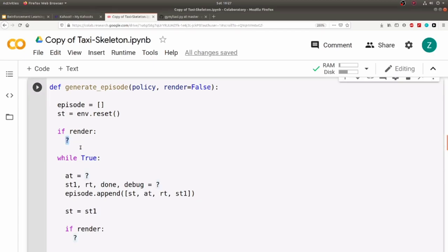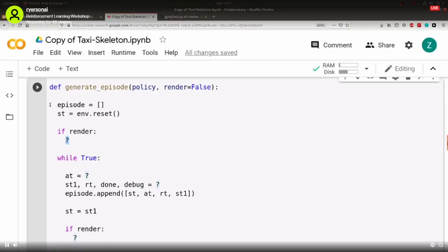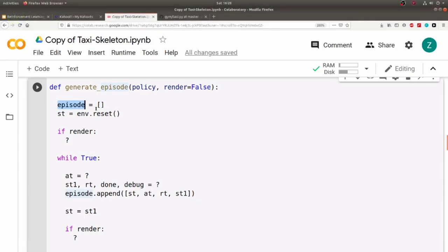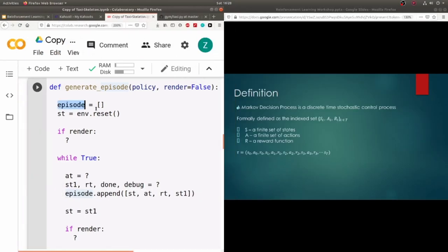So here, what we have to do is render the world. How this function starts is it takes as input the policy. All right, and then we have this episode array, this list, I should say. And in this list, we put the states, actions, and rewards that the agent observes. So essentially, this episode is the trajectory. I could call this trajectory. It might have been more accurate if I called it trajectory, but nonetheless, this is what it is.